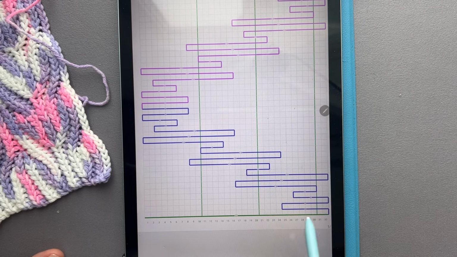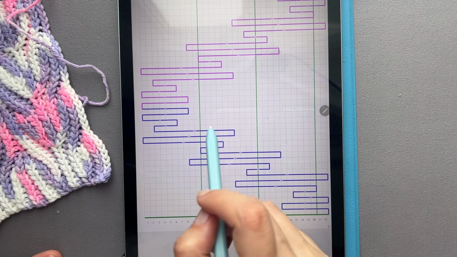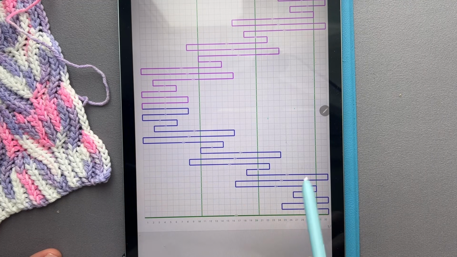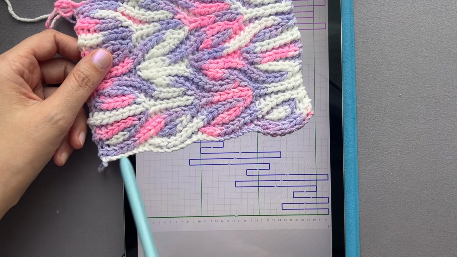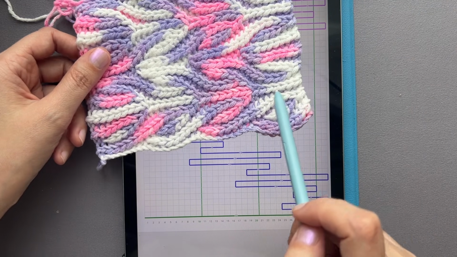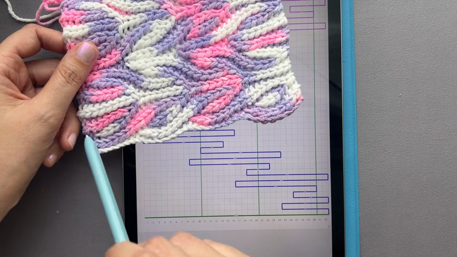And look at how I draw this chart. I started the first row. Here it is, completely highlighted in one color. All of this is the first row. On the finished sample, here it is, this first row. And here are these shortened rows.